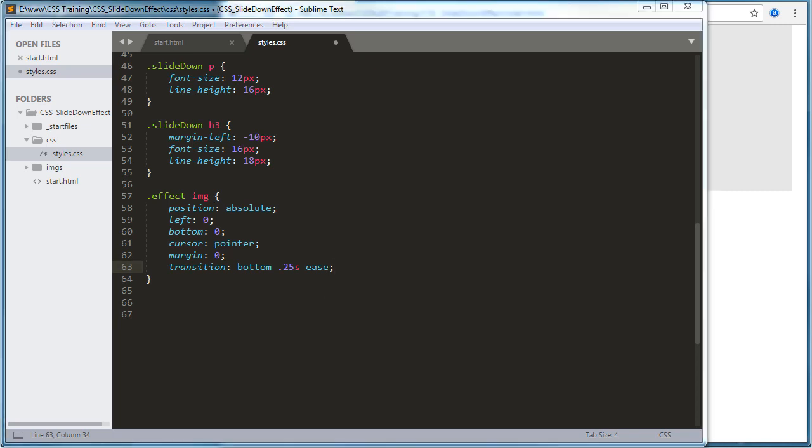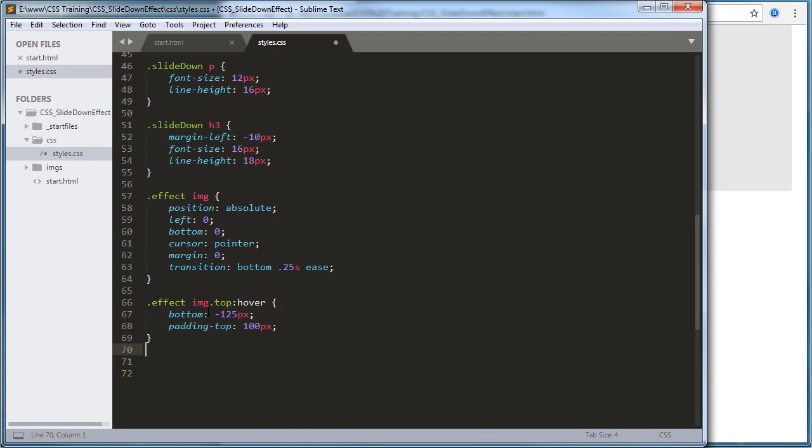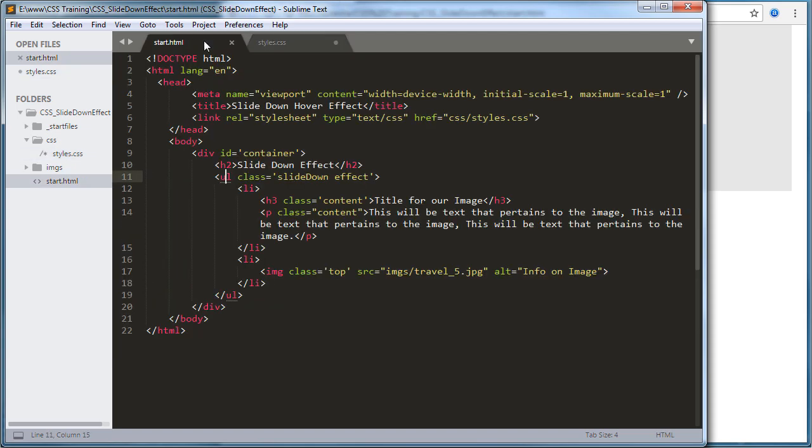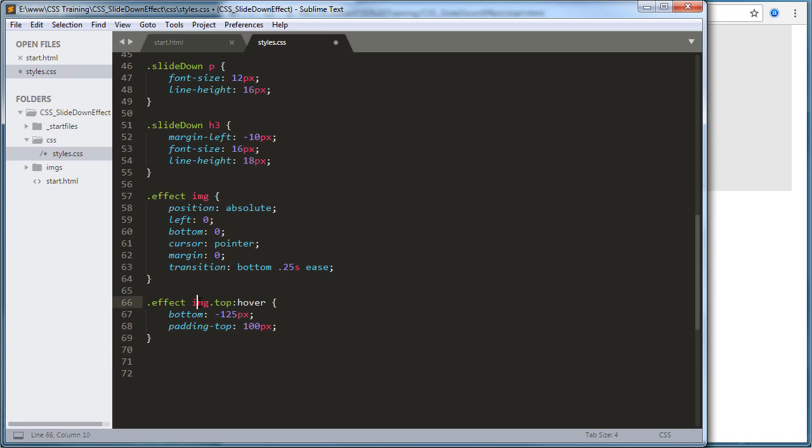Right below that, I actually want to start building our hover effect. So I'm going to come down right below where I set up my image, and I'm going to say, okay, effect image.top. And remember that our image does have a class of top. With the image with a class of top, when someone hovers over you, the bottom is going to be negative 125, so we're starting to move that image down, and the padding top is going to be 100. So now we're starting to expose that text.